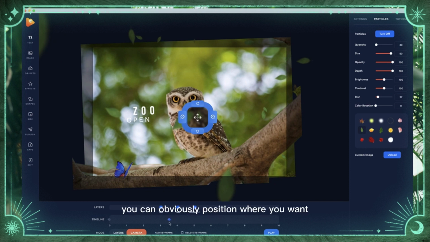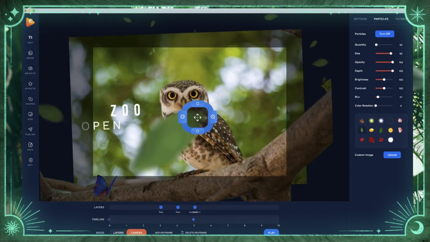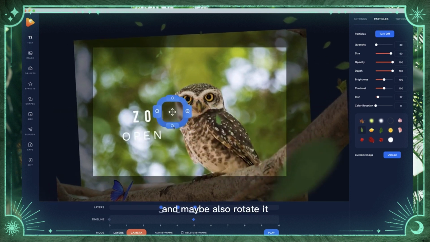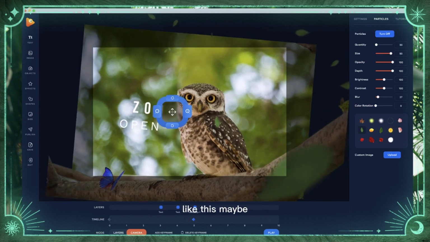And these keyframes you can obviously position where you want. It's basically creating an animation from this point to this point. And at this point I've got this one selected. What I can do is use the plus icons over here to zoom it in, and also drag it out to the left slightly maybe, and maybe also rotate it. Let's go back like this maybe.